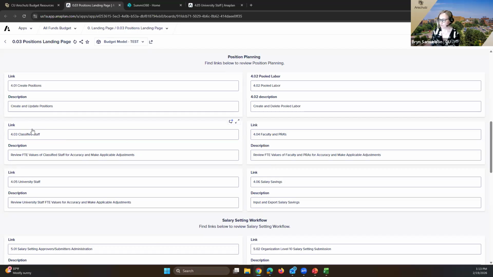So each of these has a link that will take you to the pertinent roster. You can see we have the employee classification separated out. So we have classified staff, faculty, and PRAs. I know School of Medicine doesn't have PRAs, but other schools still do, and university staff.